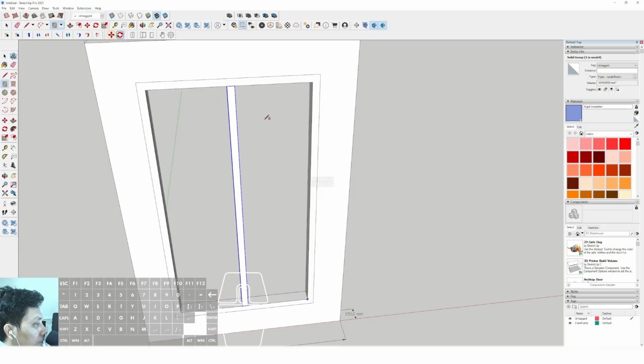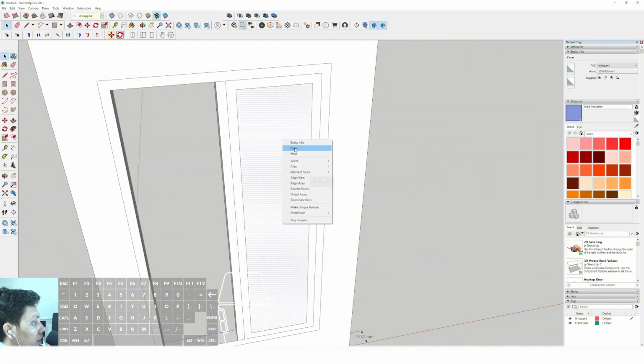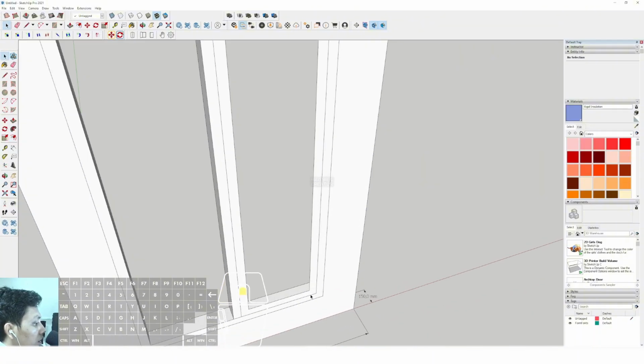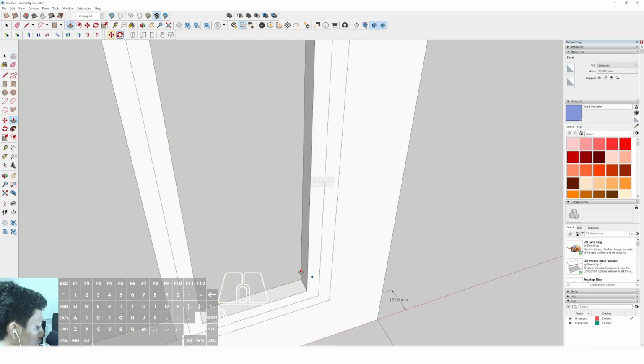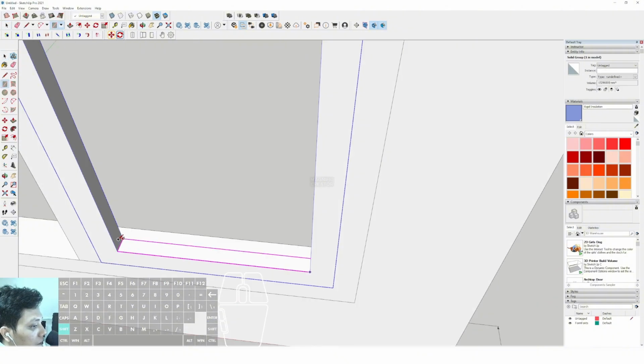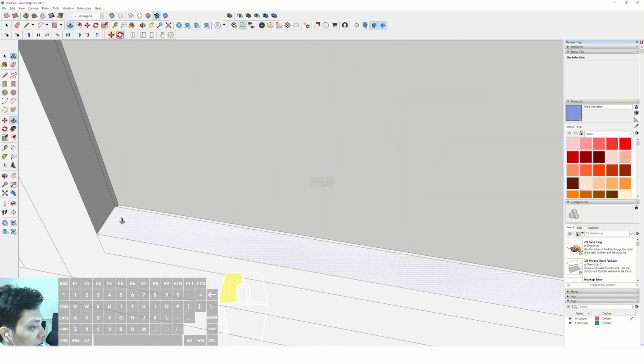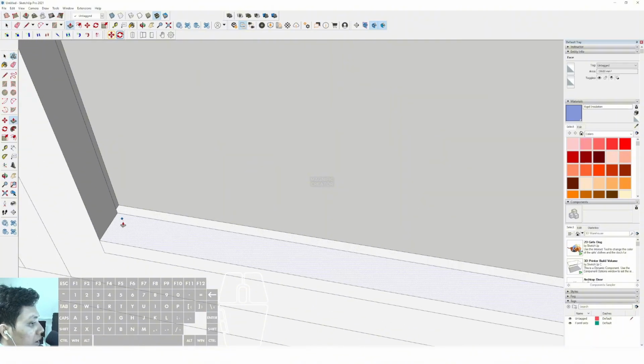Then we can make the rectangle again and offset it inside, type 90, enter, and erase this plane and push it until to the behind 40 millimeter. Then we can triple click and make group. Then we can make the divider of the window and push it up 30 millimeter or just 20. We can decrease 10 millimeter less.